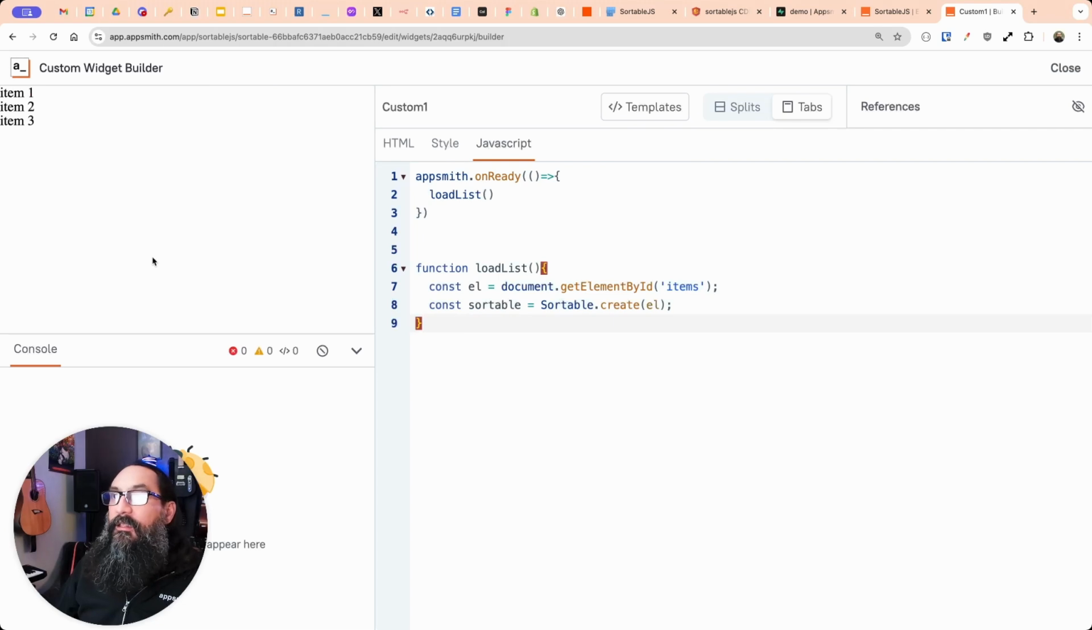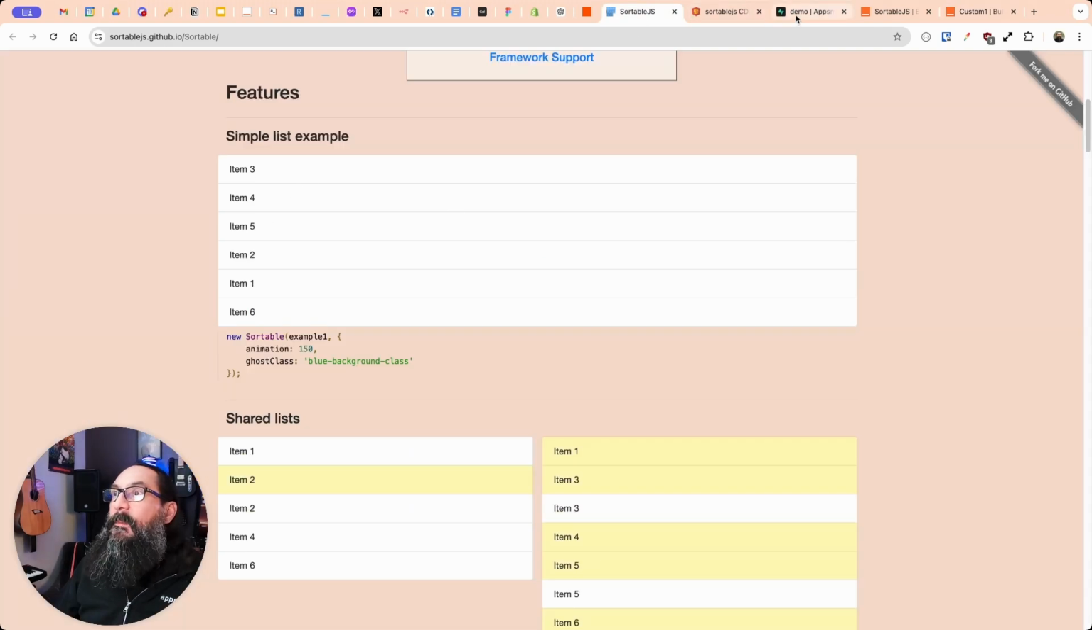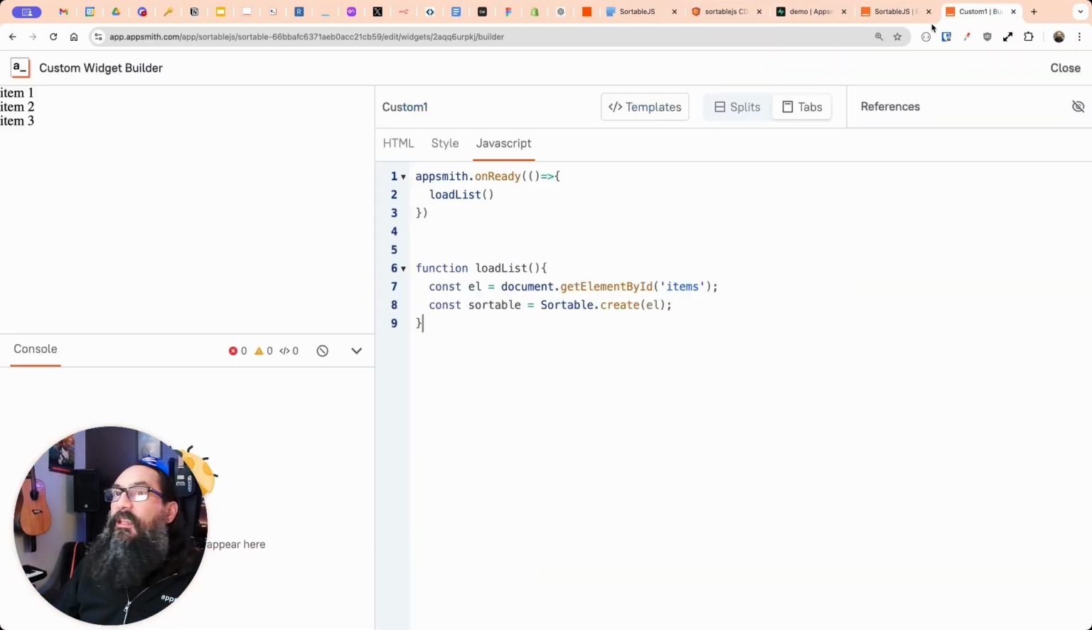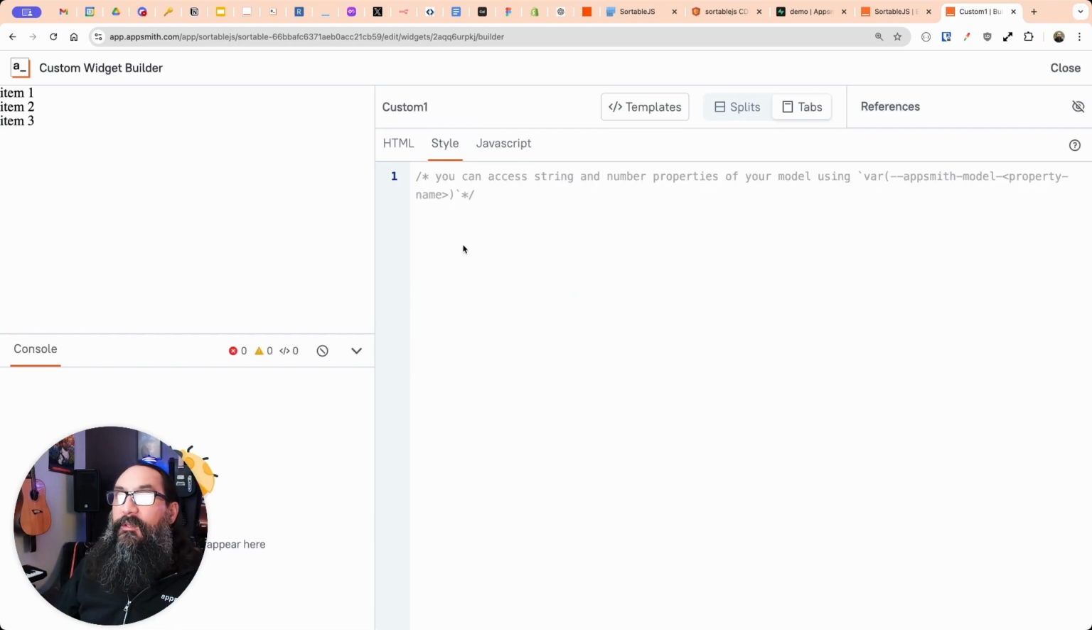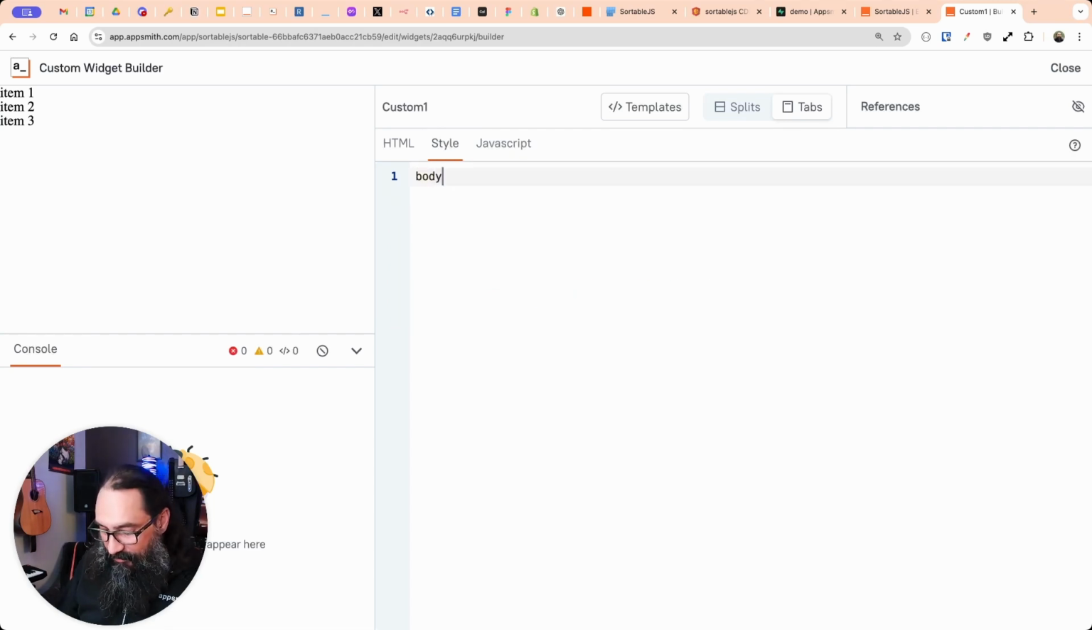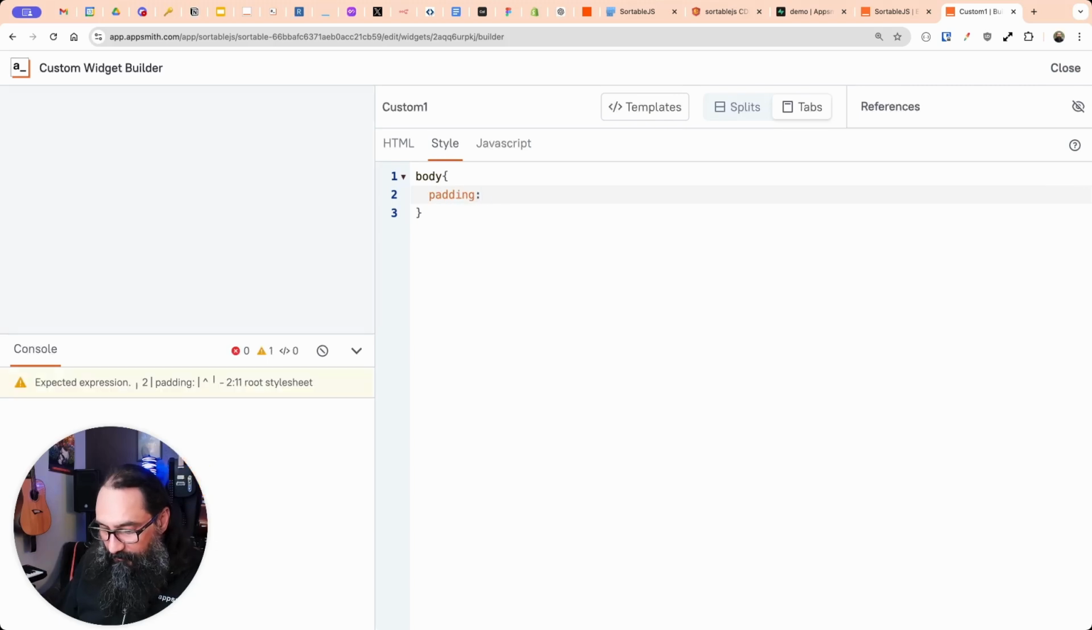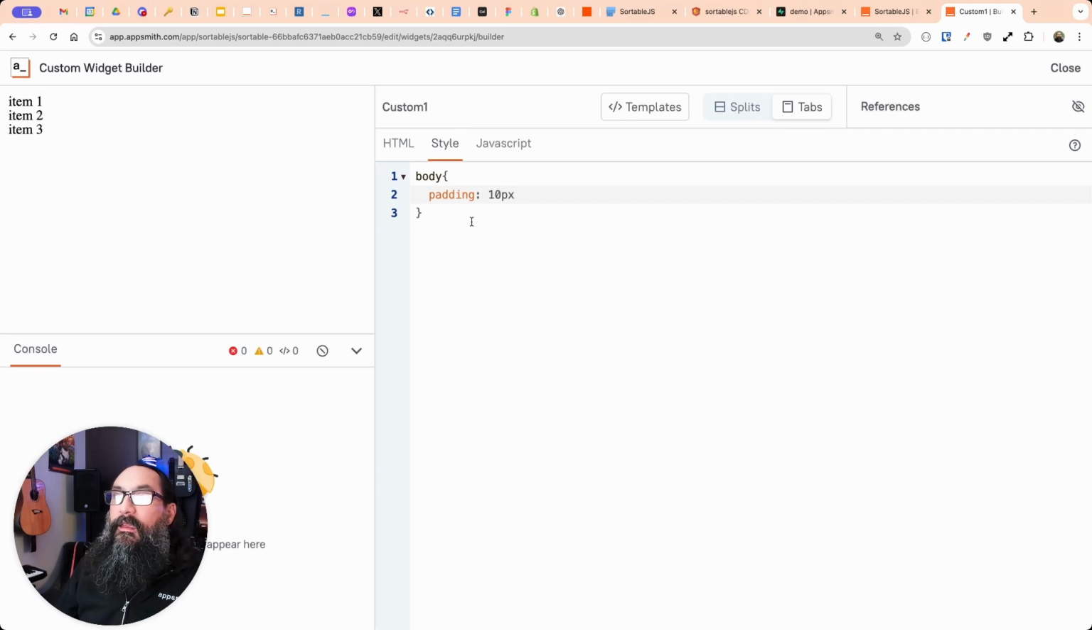All right. So next, I want to get this looking a little bit more like a list, like these items. So before we go on to any more functionality here, go into the style side and let's add some padding to the body. And then on the individual list items, we'll do a border.